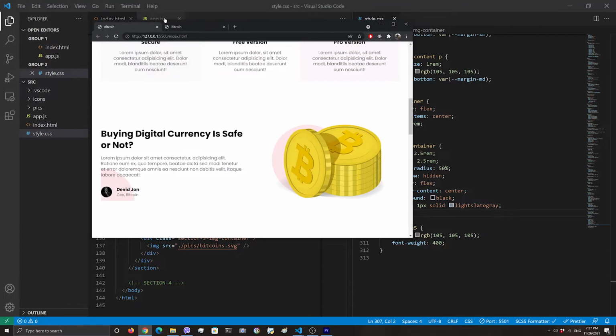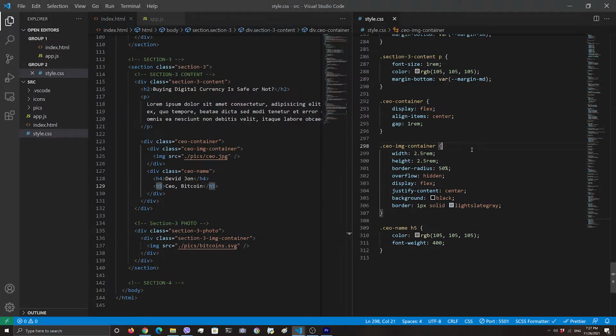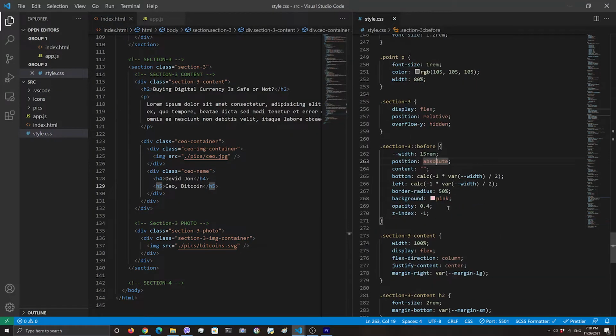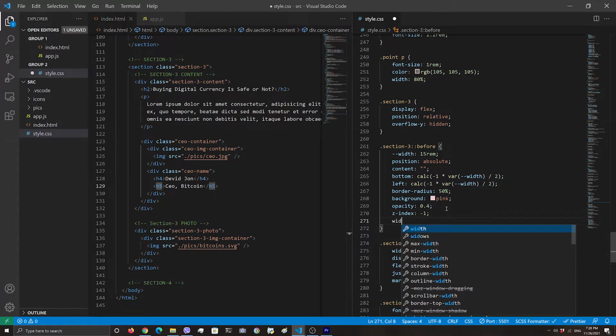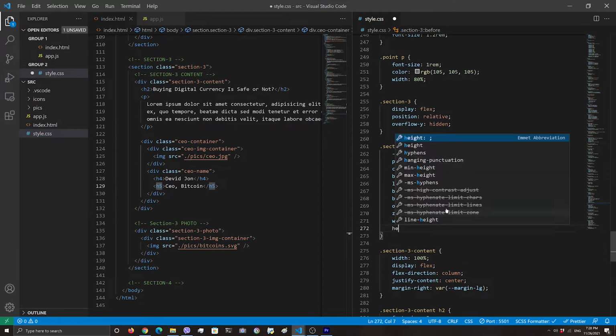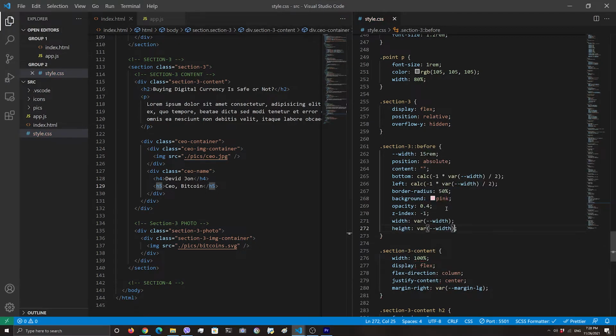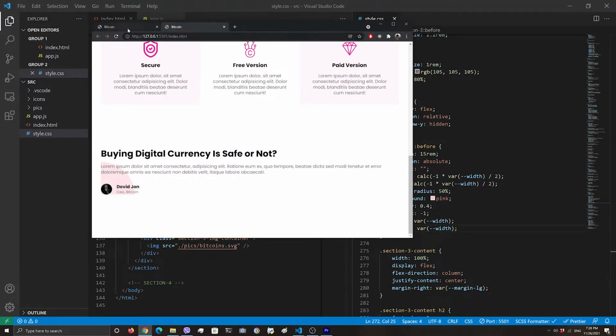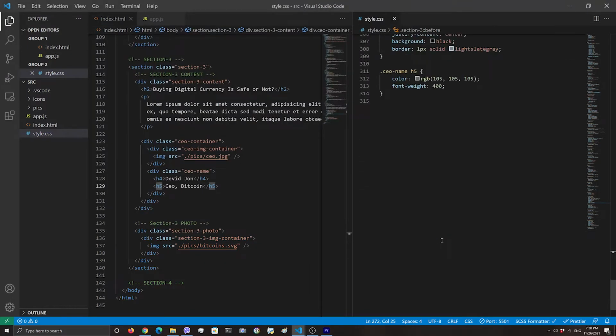Let's give a width and height, and the height to that one too. The circle doesn't work, I don't know why. We're gonna figure that out. We forgot to give it width and height. Width and height the same. Perfect. Now let's move on.